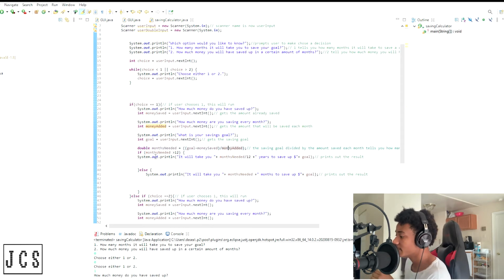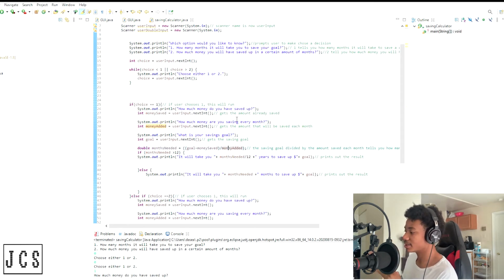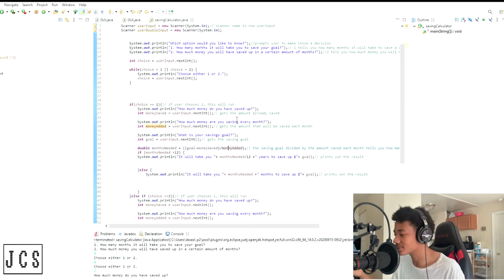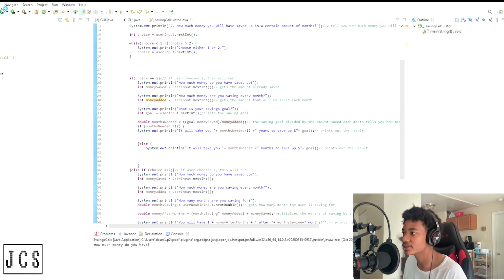And then I have an if statement right here, which is basically if monthsNeeded is higher than 12, then it's going to tell you how many years it's going to take you to save. Or else, and else is obviously anything else, which is the only other thing that it can be. If months is less than 12, then it's going to tell you how many months are needed for you to save your goal. I'm just going to run that and show you guys real quick.